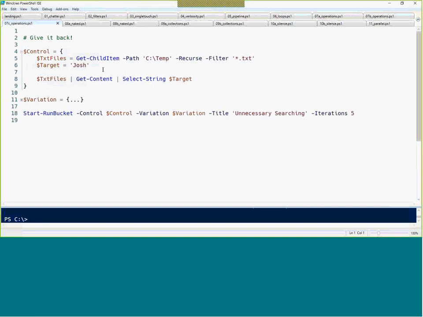Fingers crossed. So in this example, I'm looking for some text in a bunch of text files. So I'm getting all my text files from the temp directory and filtering so I only get text files because that directory has Word documents, PowerPoints, all sorts in it. I'm looking for the string Josh, and how I would have normally done this is I pipe my text files to Get-Content, so I'm loading in the content from each text file, and then from that content I'm selecting the string.